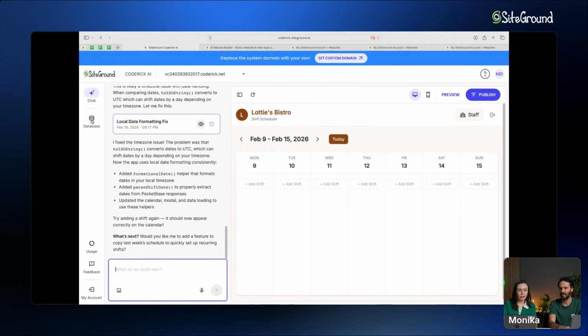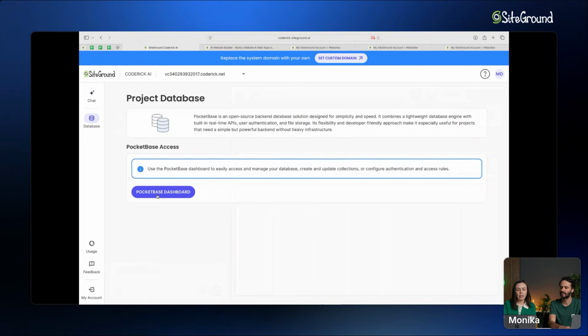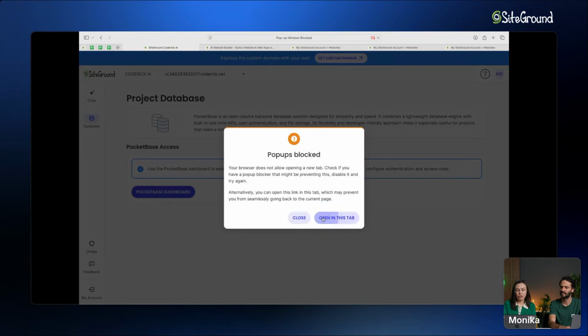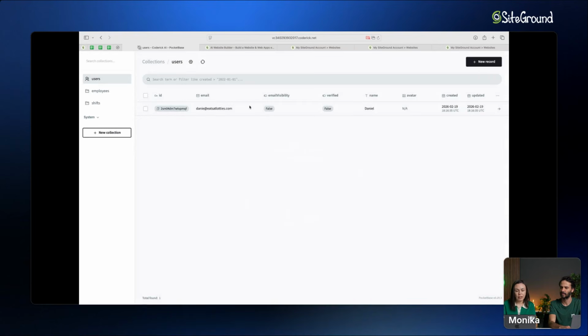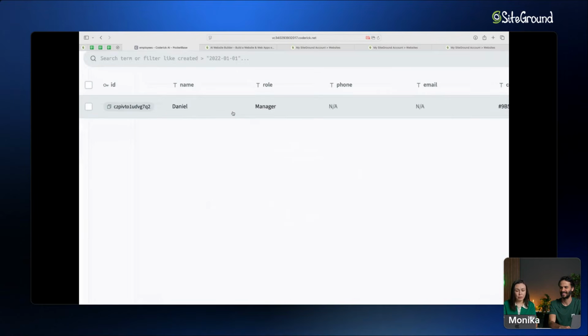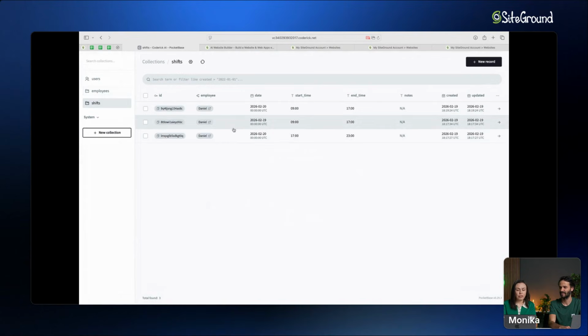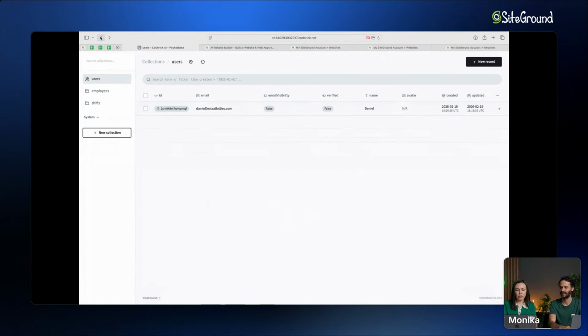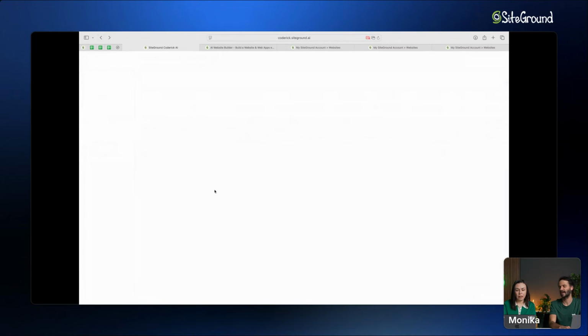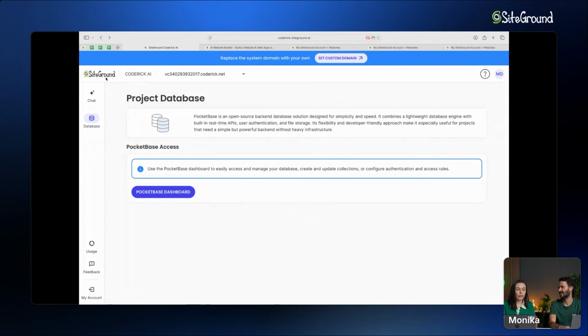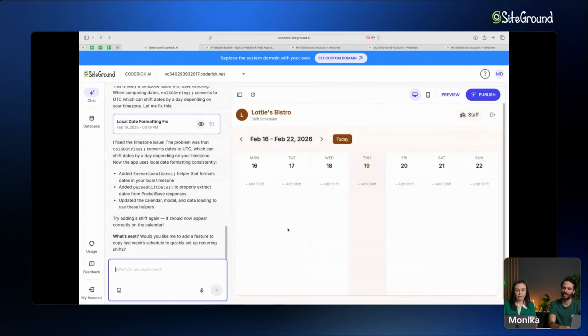Let's see that. If we click on the database, it's going to send us to Pocketbase. We have a table for users. So this one is here. Daniel is here. He is an employee with the role manager. And then we have shifts. The shifts are here, but for some reason they were not displayed. So let's see why this happened. I would say we can give it one last try. And then we'll see what happens.